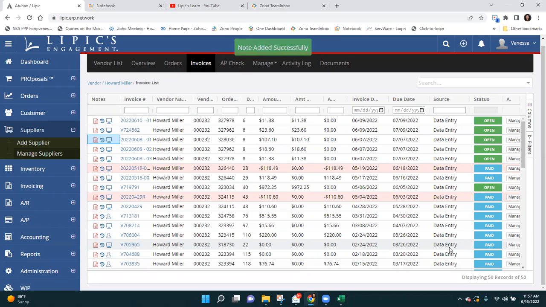So that's the pretty straightforward, simple way to verify the invoices on a supplier statement. As you see, sometimes the invoice number is not entered, and so you'll have to double check by looking at the amount and verifying the PO number, as we see here with this Howard Miller invoice for PO 328036.